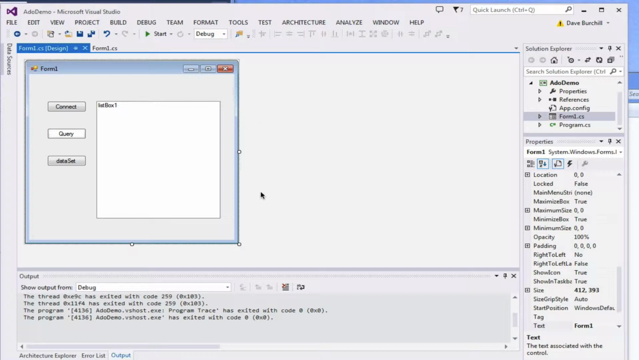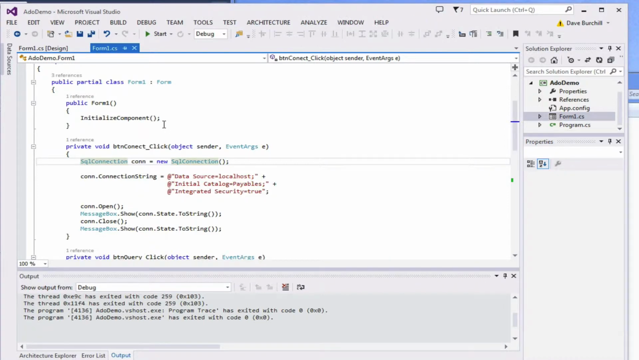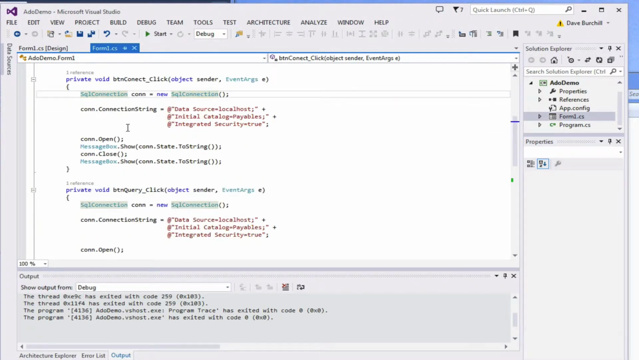We created a form, we dragged 3 buttons onto it and a list box, and then we wired up the buttons. So for the first button, the connect button, when the button's pressed in the click handler, we create a new SQL connection object. We then set the connection string for that connection object. I showed you a website that helps with connection strings. There's an awful lot of stuff you can specify in it. For us, we have a pretty basic, simple one.